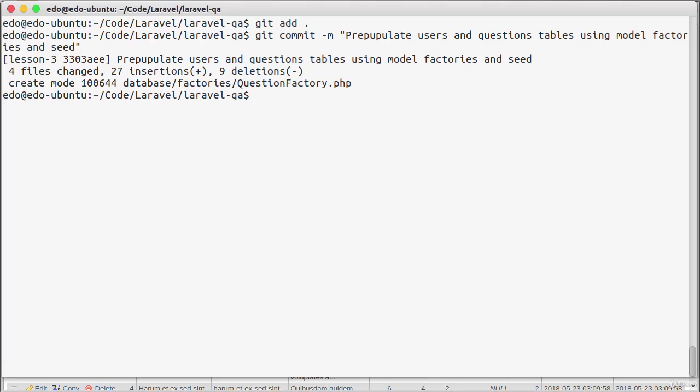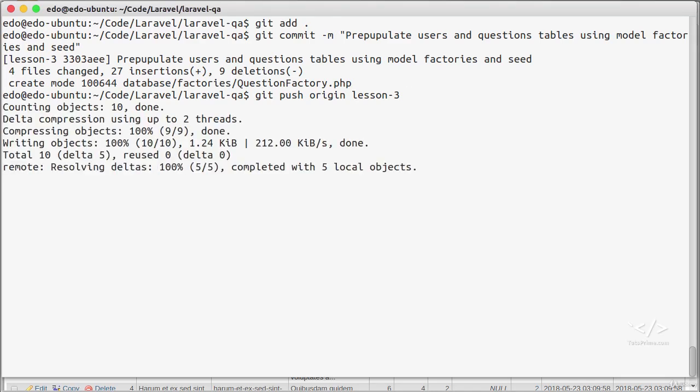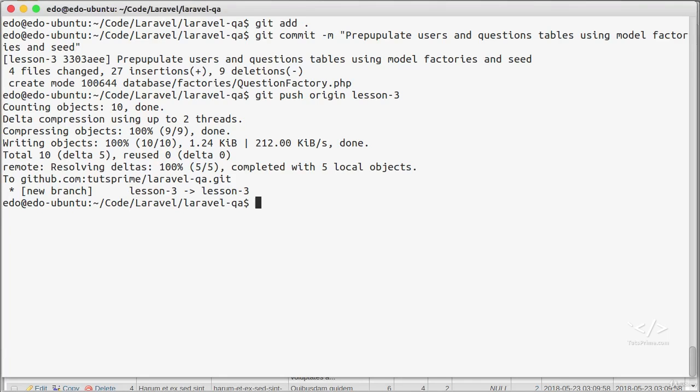Here I'll push the current branch to my remote repo. Git push origin lesson 3. You probably don't have to push all your branches to remote repo, but I'll do this so that you can see my work. So just in case you face any error when you follow a particular lesson, then you can compare your work with mine.